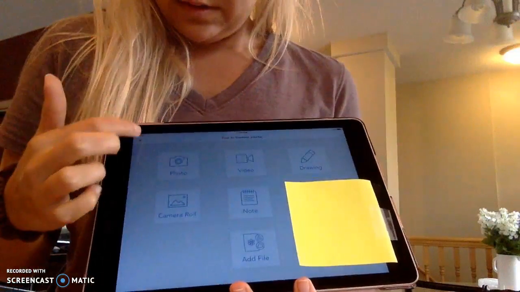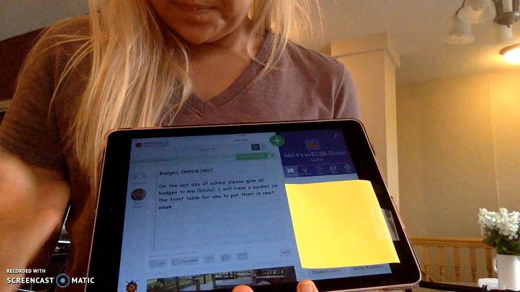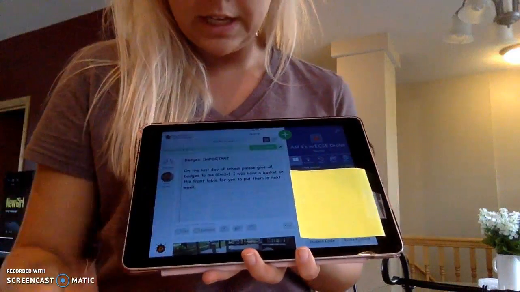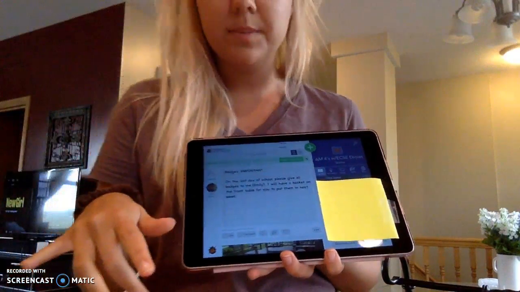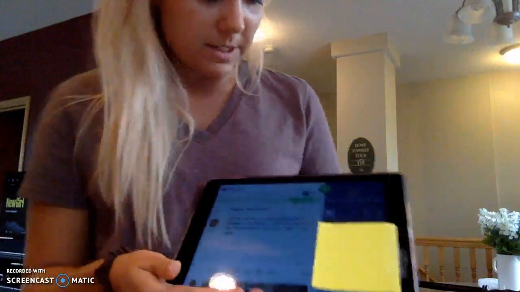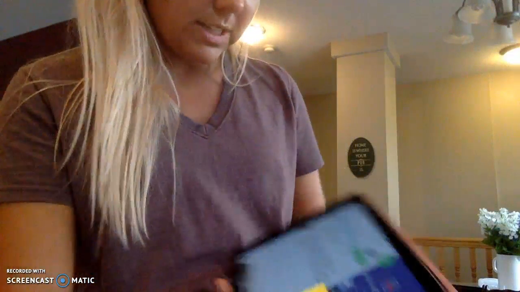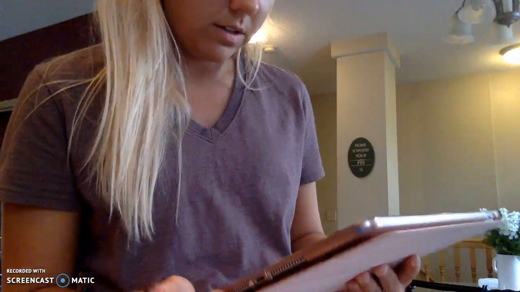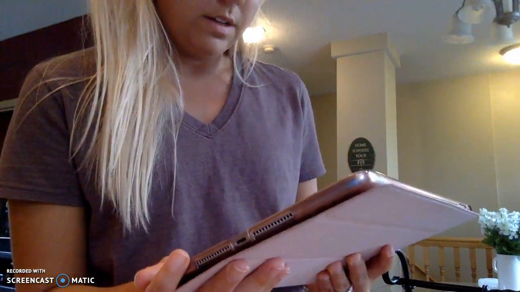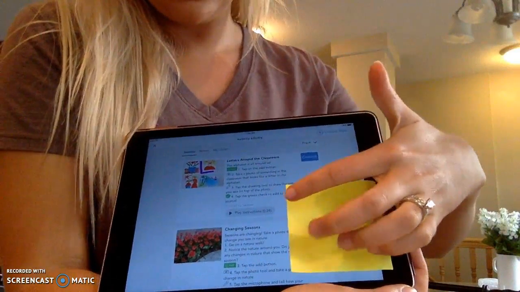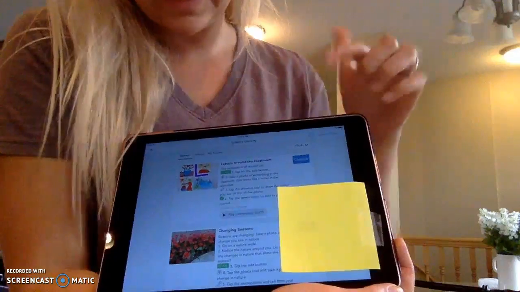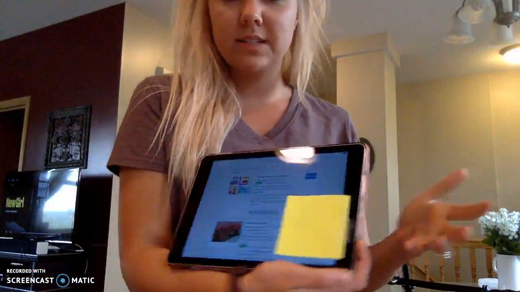I'm not going to scroll down because as you can see, there are some pictures down there, but you can keep posting stuff and then parents can like it and comment on it, and then you can comment back to the parents, kind of like a messenger. It's super great. There's also activities right here. If you hit the activities section, you can post different activities for them to do, and it'll show the grade level that could complete it. So that's a little bit about the Seesaw app.